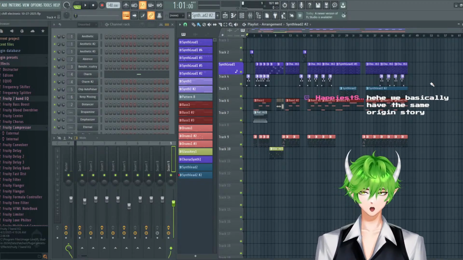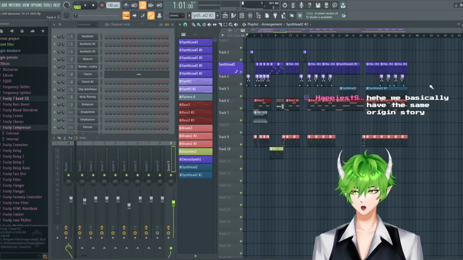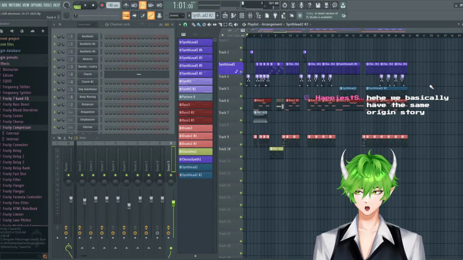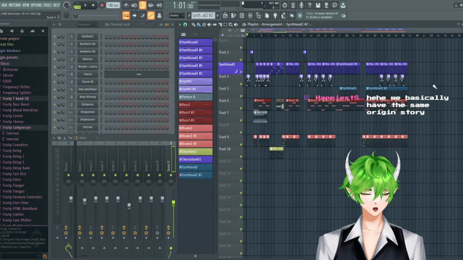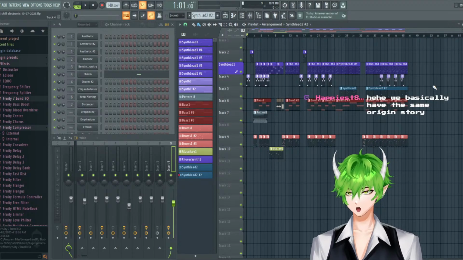Basically I have the same origin story. Gotcha. I think a lot of people have gotten into it that way because they're not able to pay for music or someone else to make music. So they just make it themselves, and then they eventually end up here 10 years later making music for other people now. So, yeah.